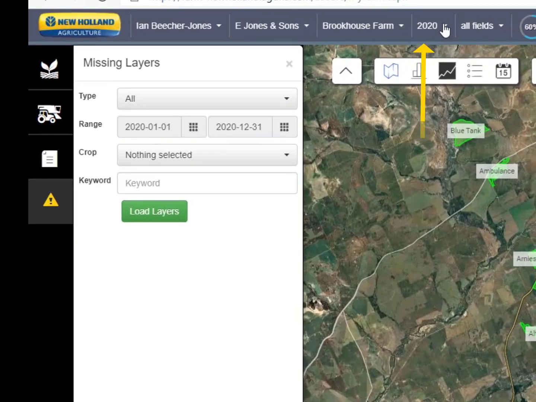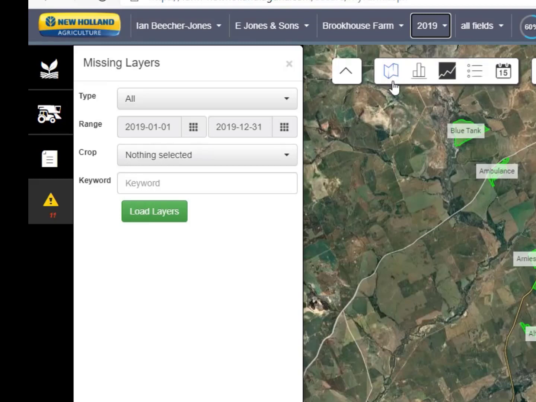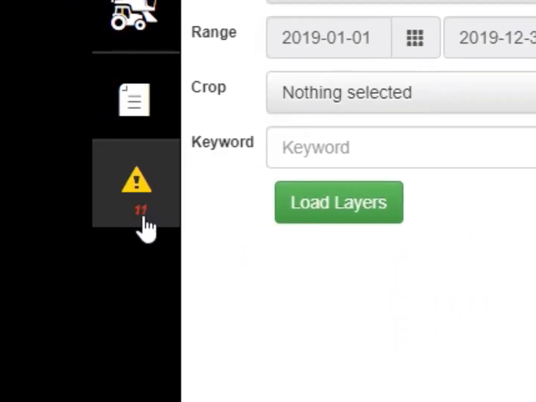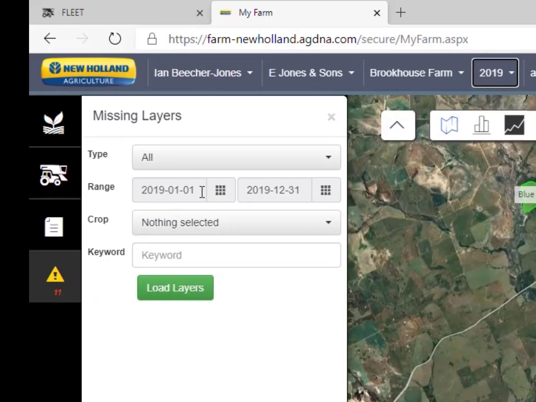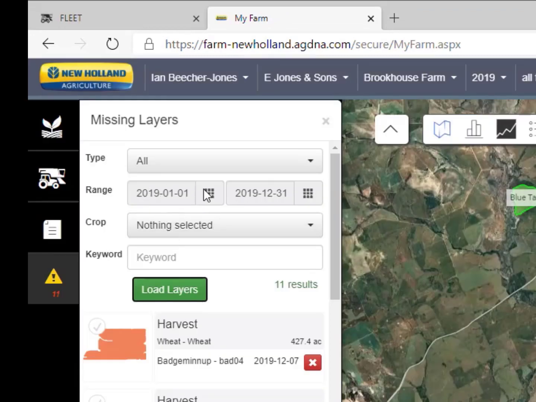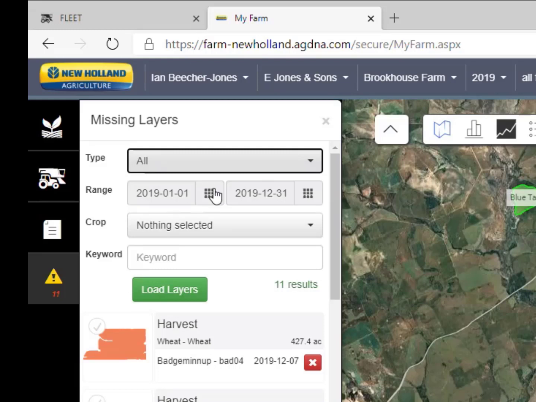The key button to check here is 2019, so it's all seasons. So when was the harvest done, rather than when we were bringing the data in. If we click 2019 now, we see that we have 11 items of missing layers, and we'll click load layers, as long as the date is set correctly and the type. So click all, and we go back to 2019 because that was the harvest year that we were looking at.